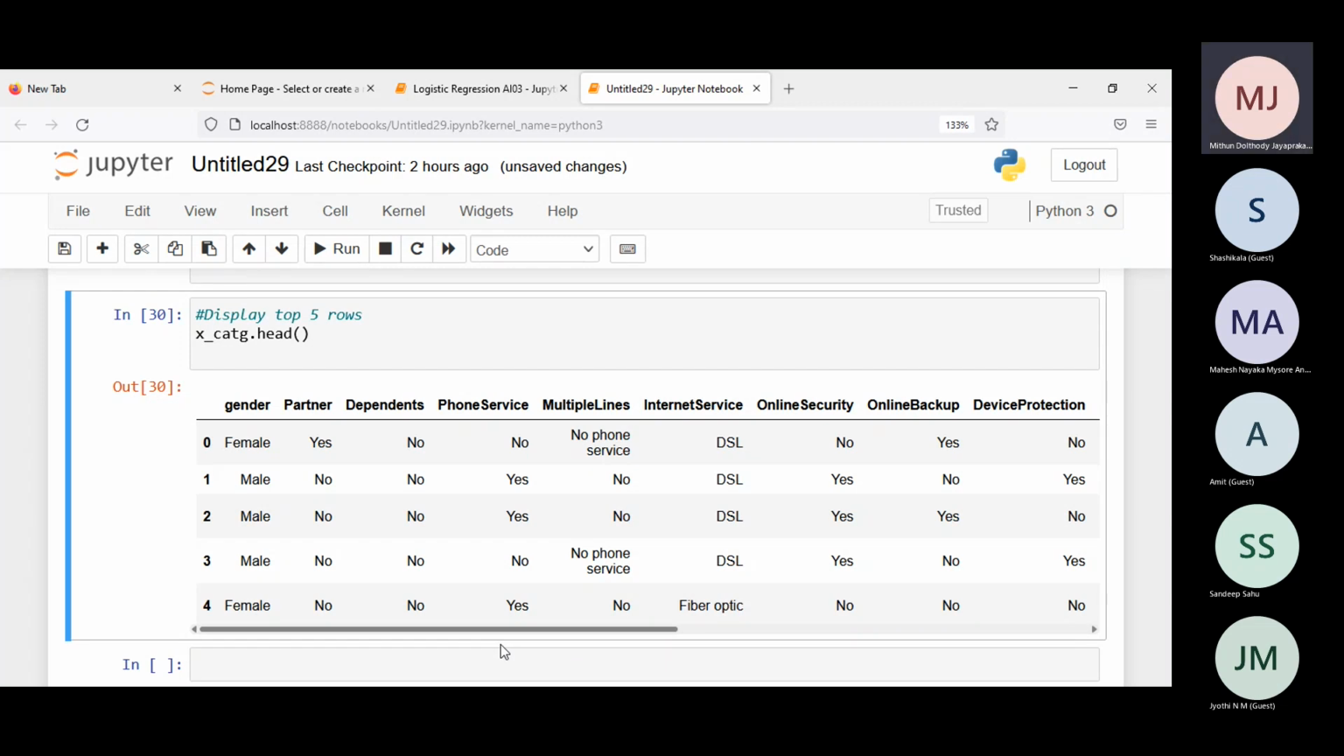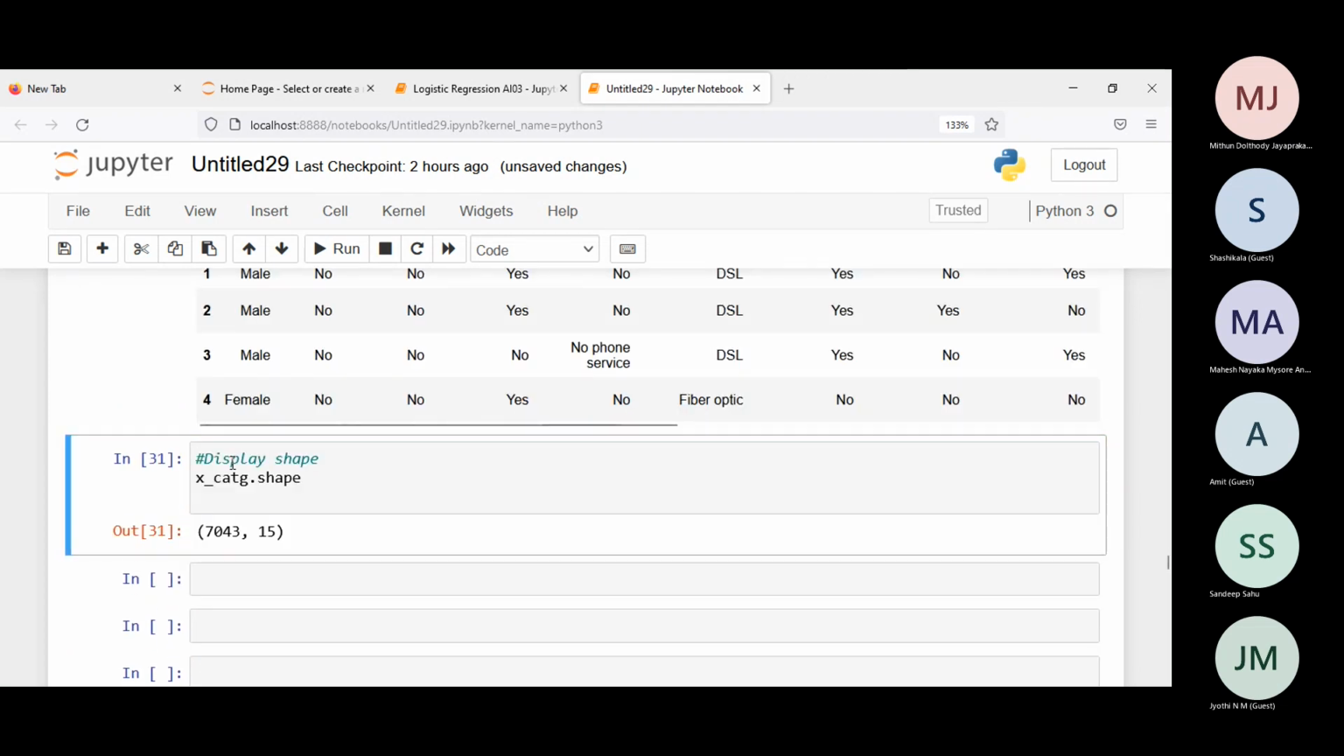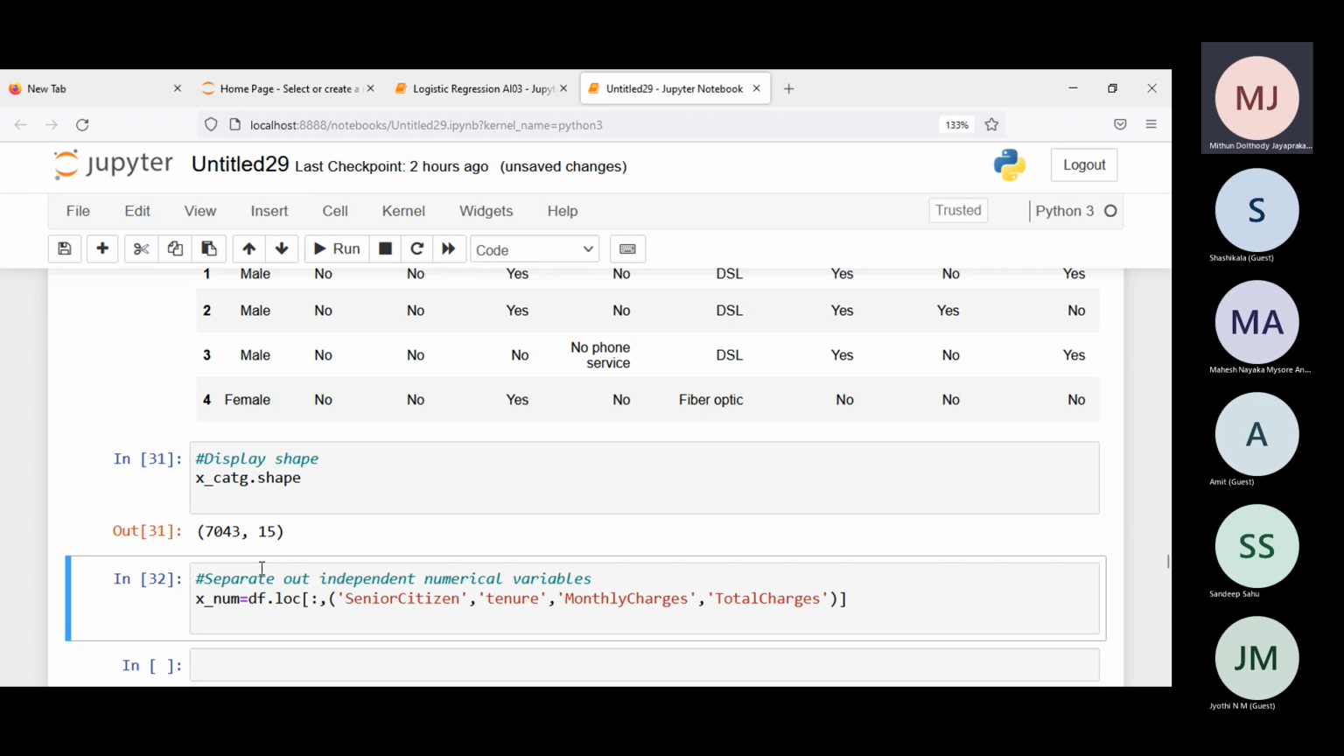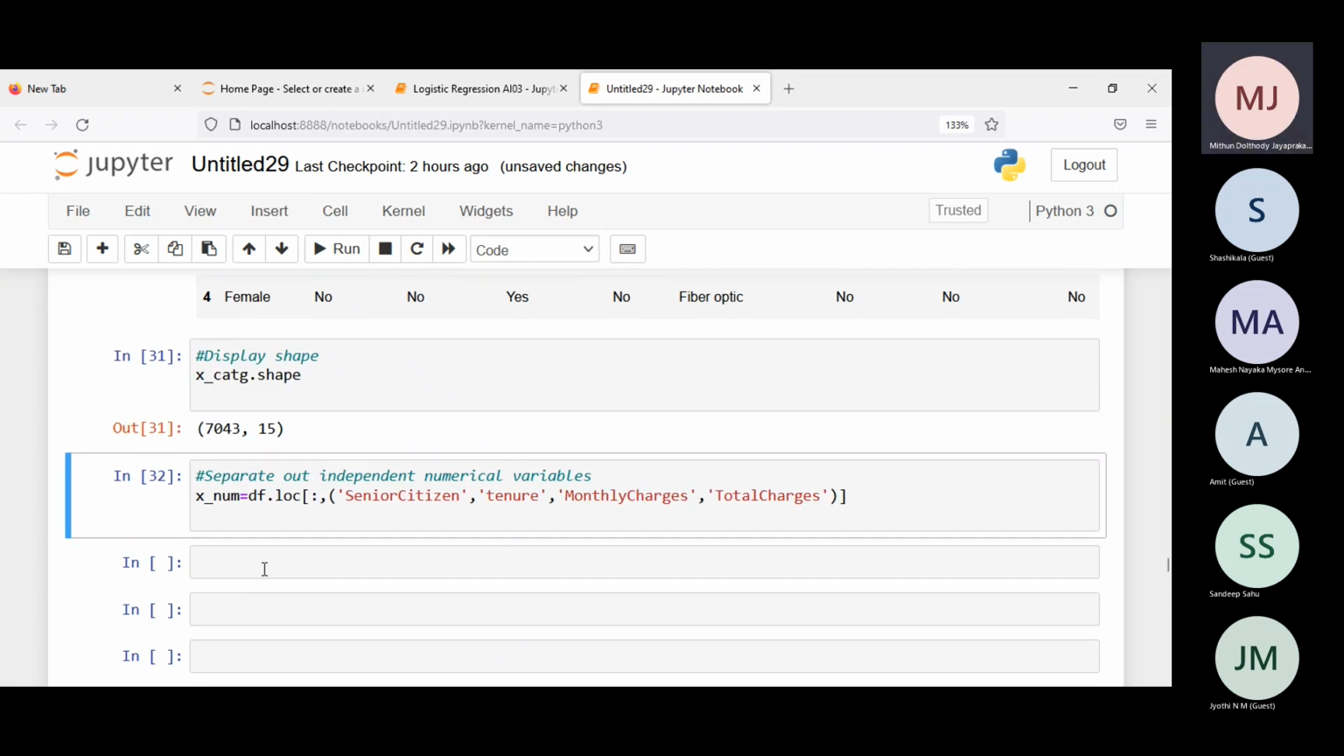Yes, you're right. You can do it like that, just subset the data set directly. Correct. Now let us display the shape of this. There are 15 columns. Now what I'll do is separate out all the numeric variables. Earlier, all the categorical variables went. Now only the numeric variables I'm collecting.